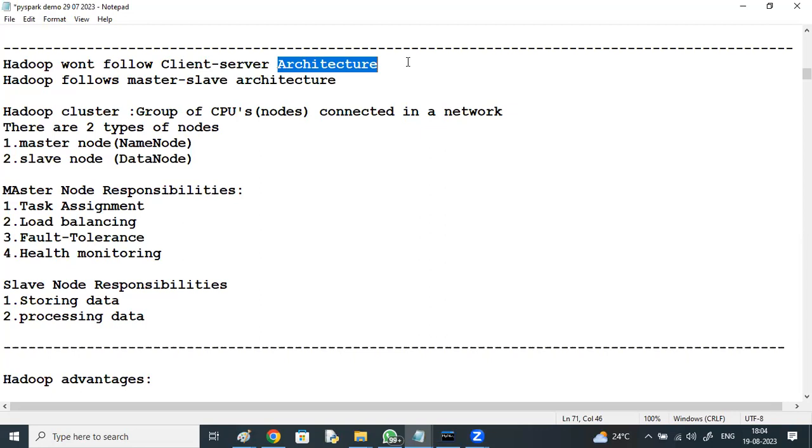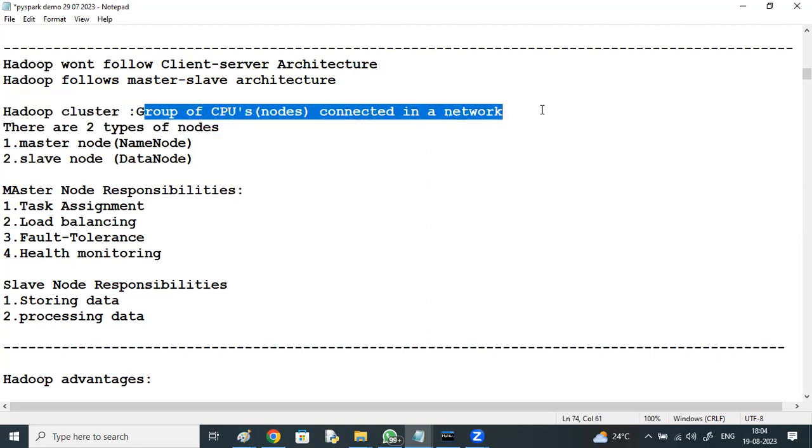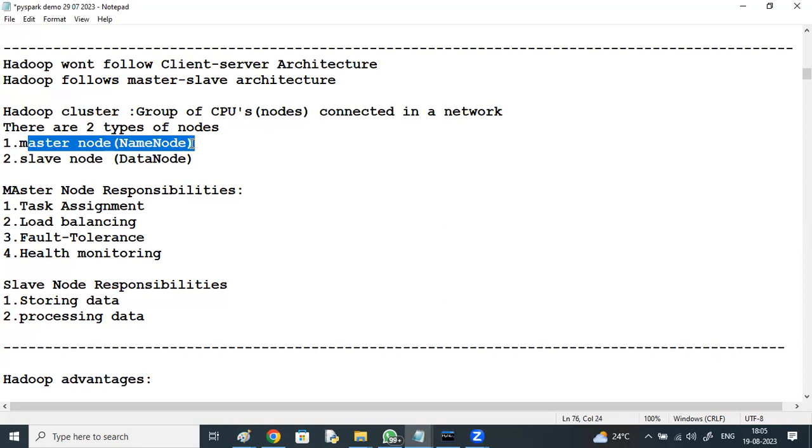Single master, multiple slaves. It means we have a Hadoop cluster: a group of CPUs connected within a network. CPUs means nodes, we say. There are two types of nodes here. Master node, we call it the name node in Hadoop. In Hadoop terminology, the slave node is the data node.